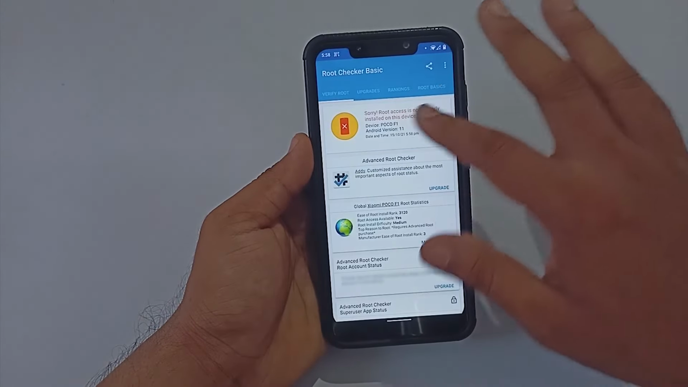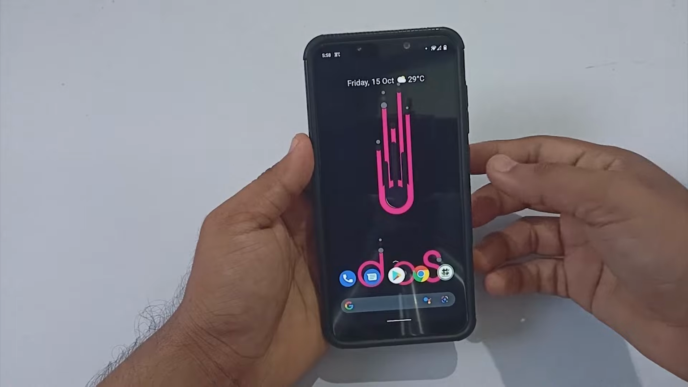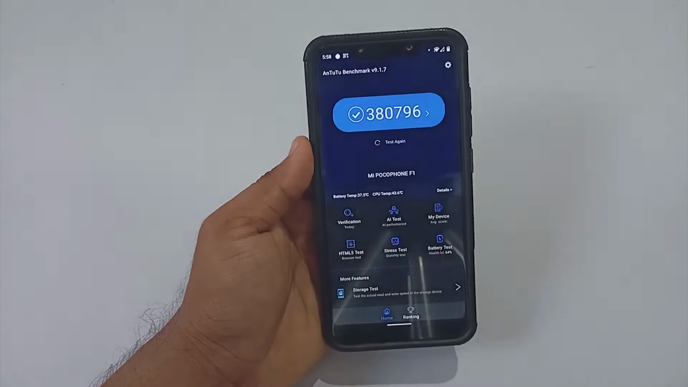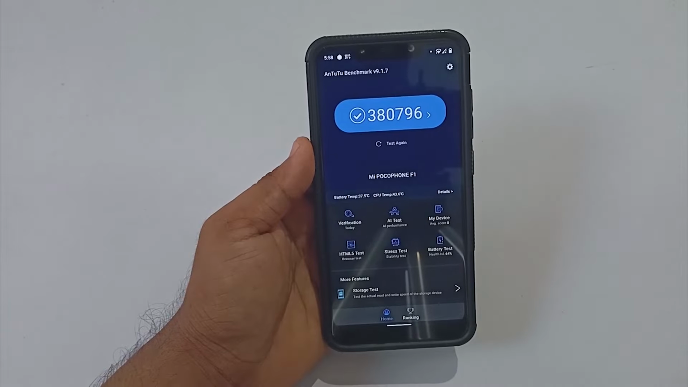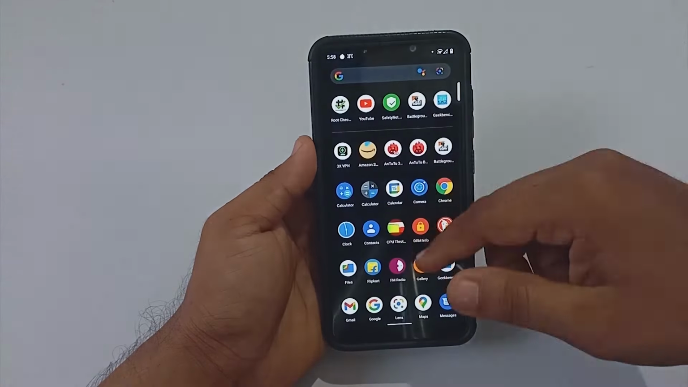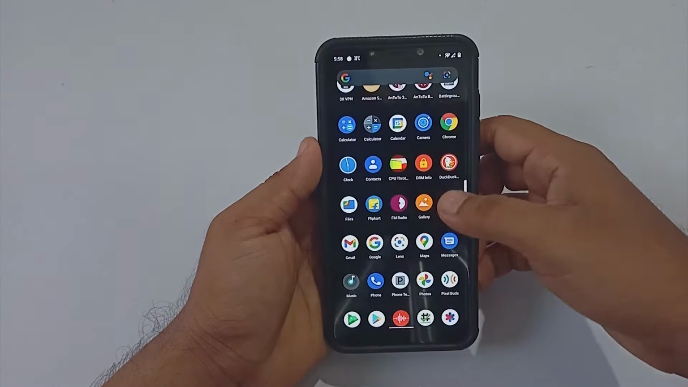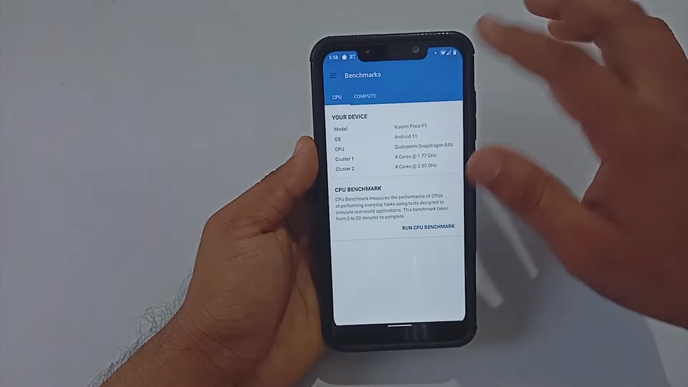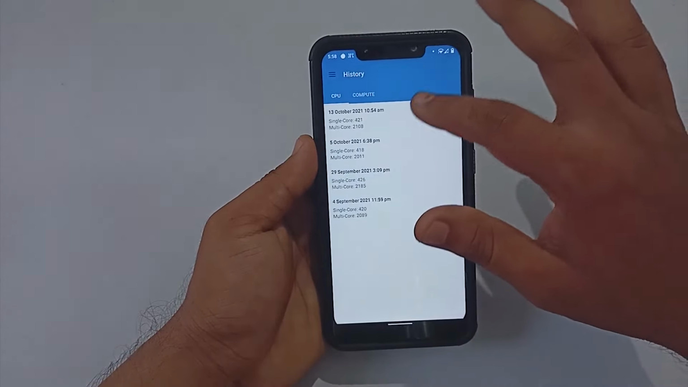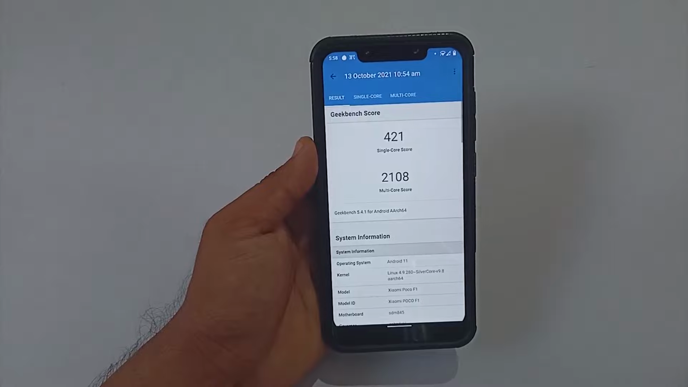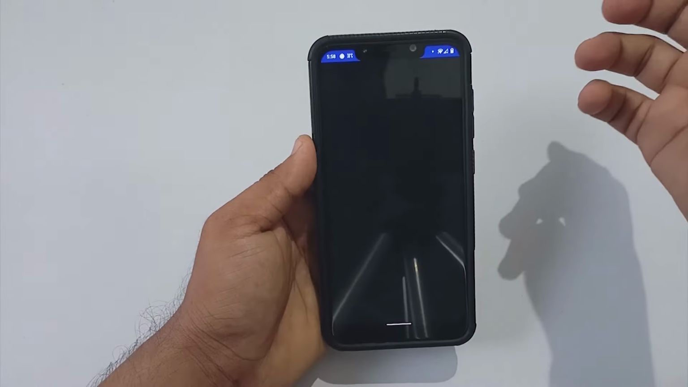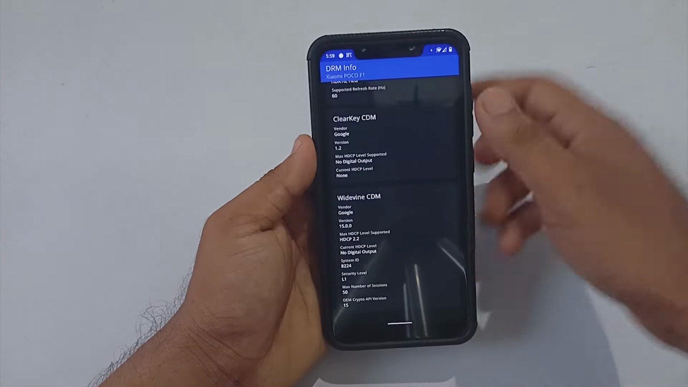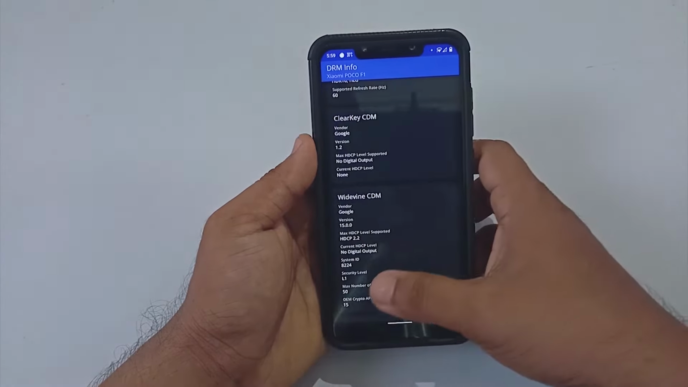When talking about benchmarks out of the box after setting up gaming thermals, AnTuTu scores 380,000 plus, which is not that exciting a score since I use AnTuTu 9. Geekbench scores are single core 421 and multi-core 2108. Which are decent scores for Snapdragon 845, but not that exciting for gamers for sure. When it comes to DRM info, the ROM is also Widevine L1 certified.